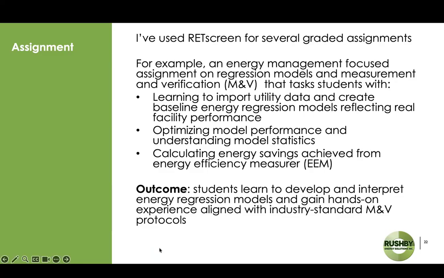So the outcome of this assignment is students learn, again, about developing and interpreting regression models. They also learn skills related to measurement and verification, or M&V, that are aligned with industry standard protocols, notably the International Performance Measurement and Verification Protocol.